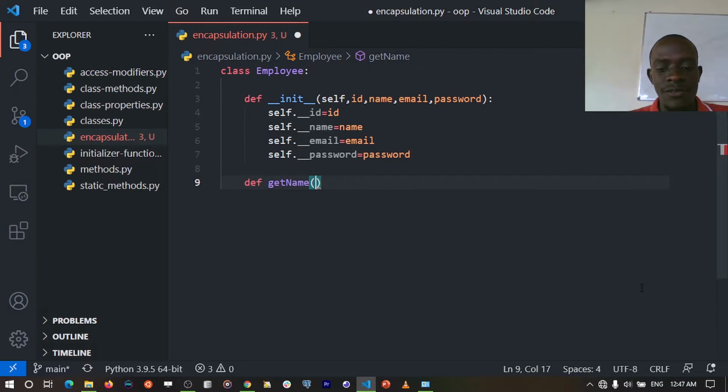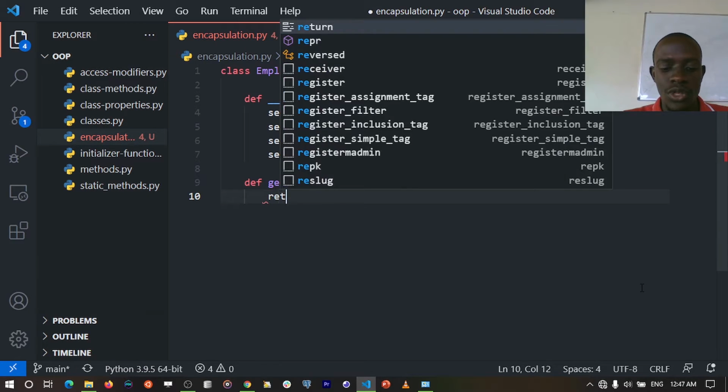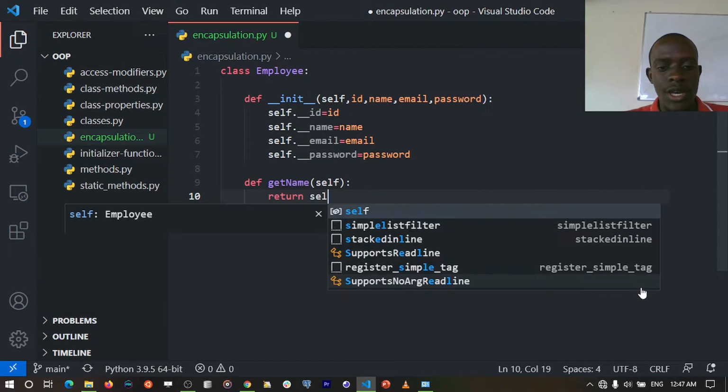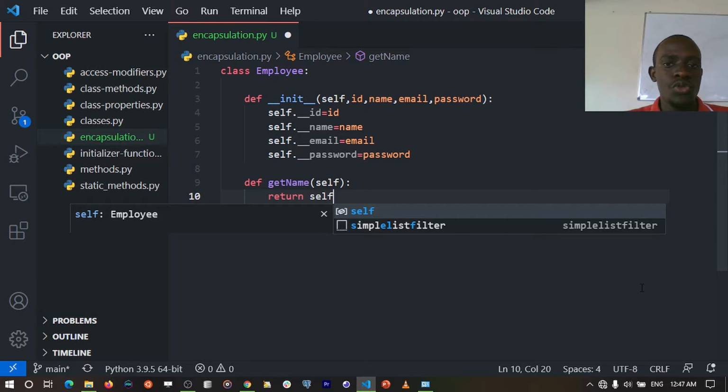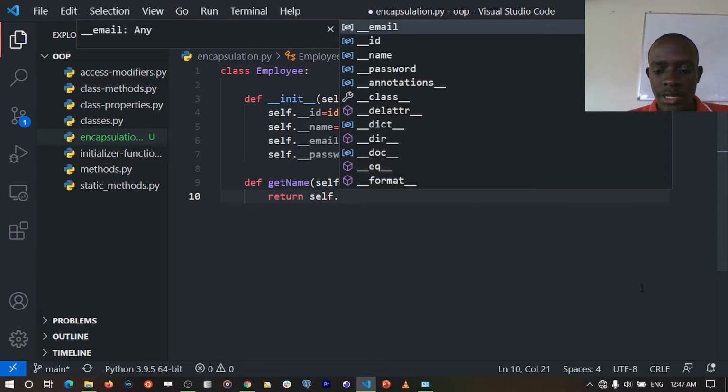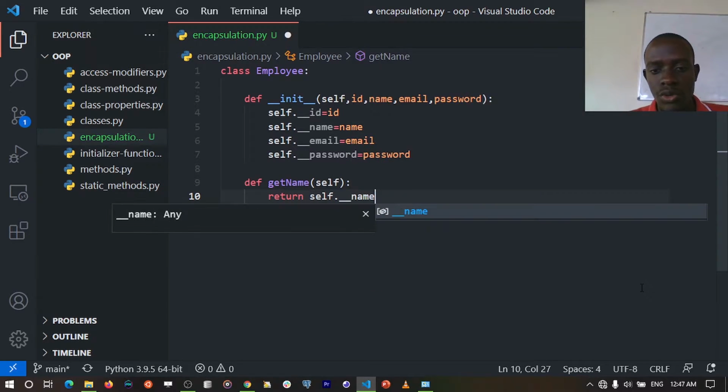Then you pass in self, as it's going to run on every object that we call this method on. So we may say self, and this is going to be a getter method. The only thing it will return in this case is the name of that object on which we call this method. So then I'll say return self._name.